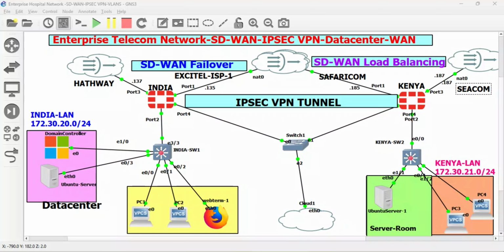So the two sites are connected through the VPN tunnel, and the internet service is being provided by dual ISP. So at the head office, that is India, it is provided by these two, Hathaway service provider and Exitel service provider. But in Kenya, it is also provided by Seacom and Safaricom, providing balance between the two.